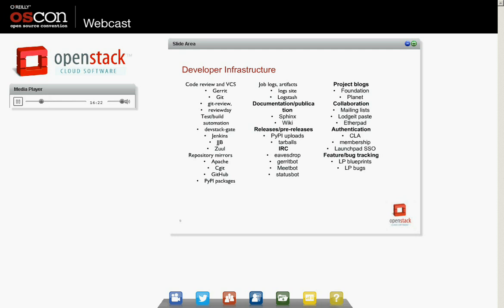And finally, we use Launchpad for blueprints and bug tracking. Launchpad's bug tracking is very sophisticated and actually has a lot of features that help with a large project that's composed of a number of smaller projects.